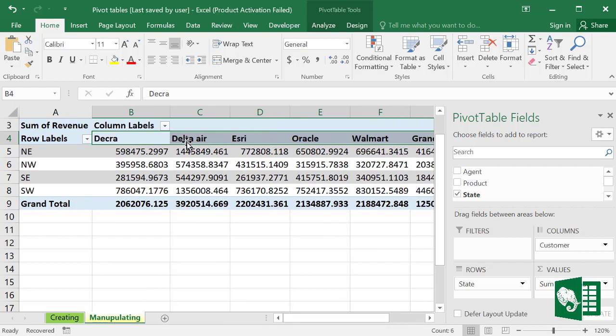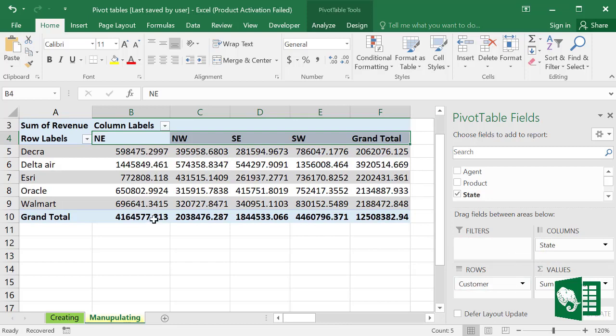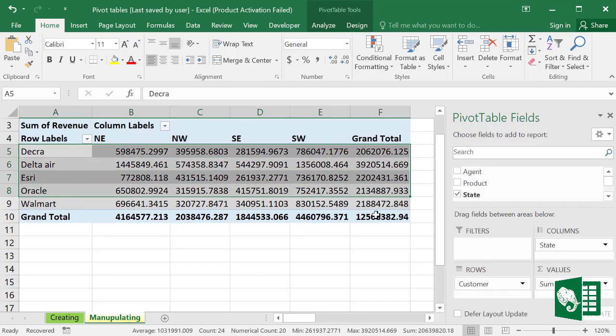We can reverse this order. Let's move the regions to columns, and let's move these states to columns and the customer to the rows. You can simply drag and drop. So now it's much better. It looks good.